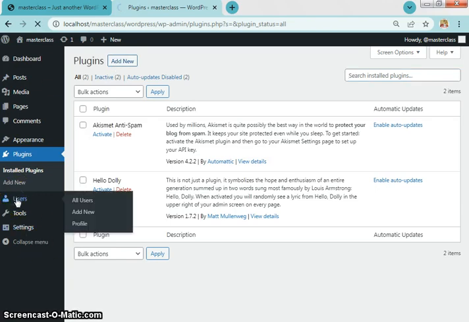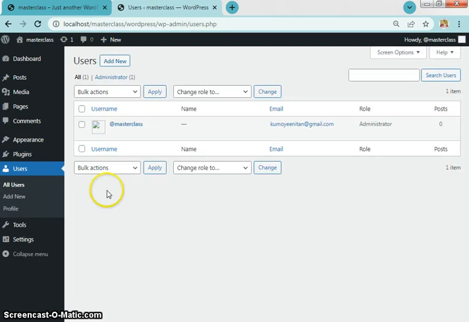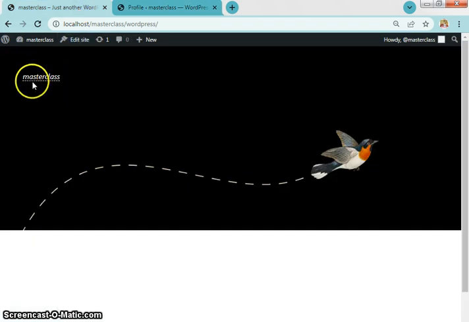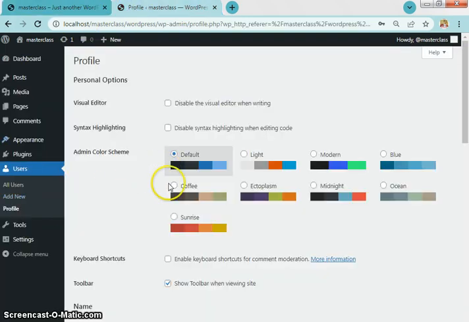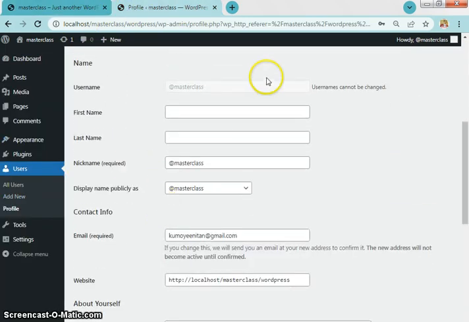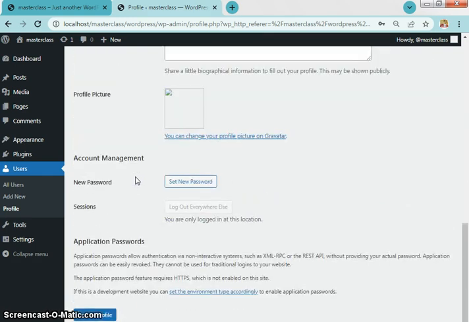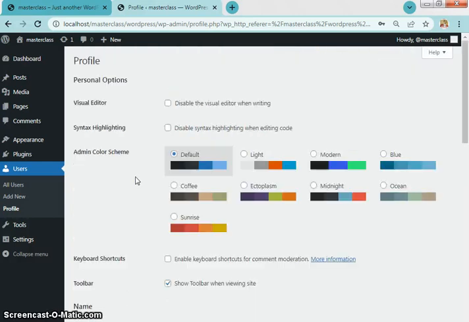So this is users. The first user here is me, which is the master class. That is the name I actually set here. I can come over here and edit that. Let's go to our website here. We have master class as the user. If you come over here again, click on edit and scroll down, the nickname is required. I just put a nickname, changing it from master class to something else. So this is where you can do that if you want to.